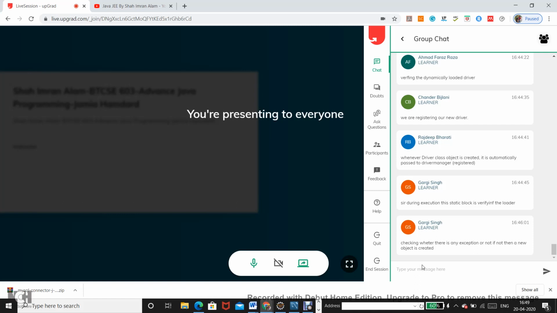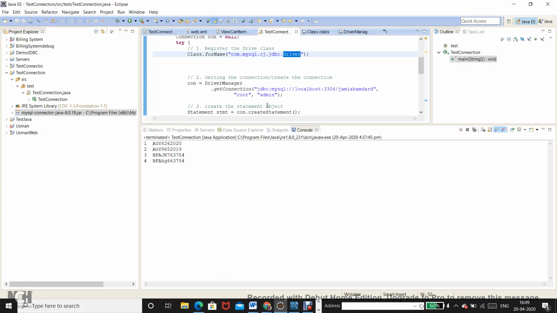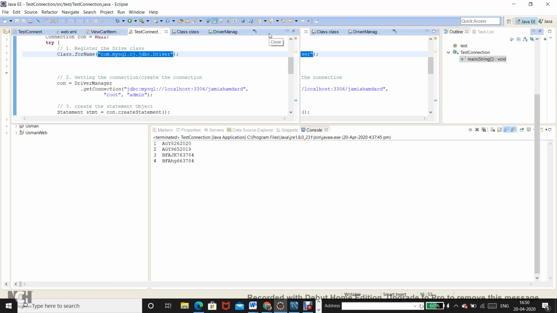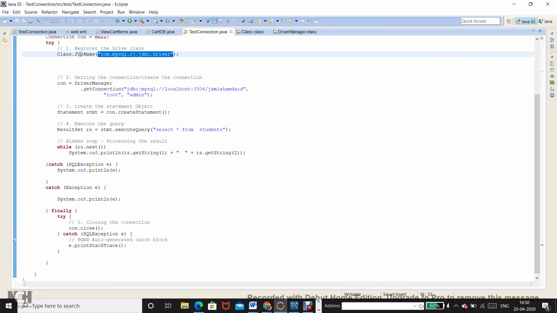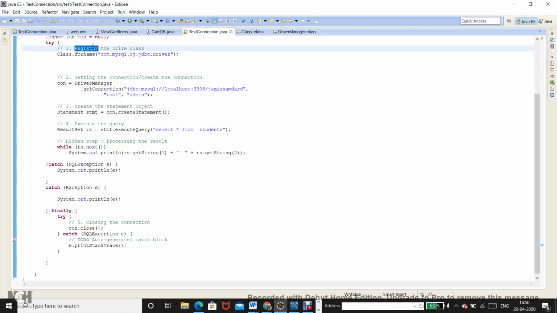Anyways, guys, in the whole class, all we have discussed is just one particular statement, and we have discussed this very thoroughly. That one statement is Class.forName, and we have passed to the Class.forName method the fully qualified name of the driver class which belongs to the MySQL database, and we call this step registering the driver class, and that's it. So I am stopping the lecture over here.